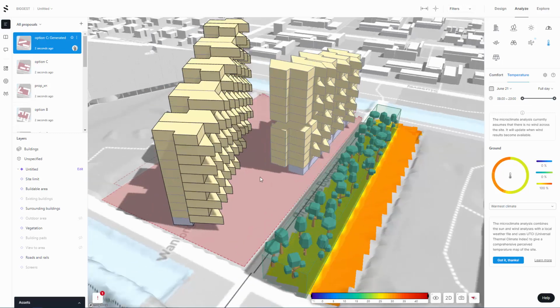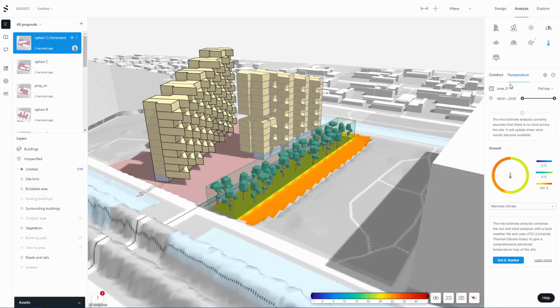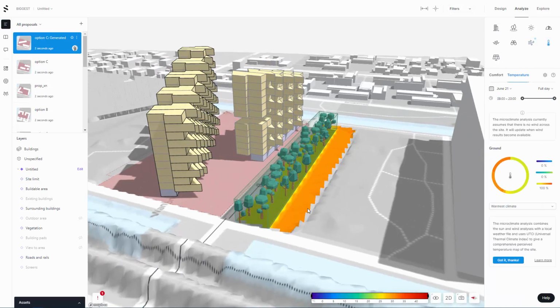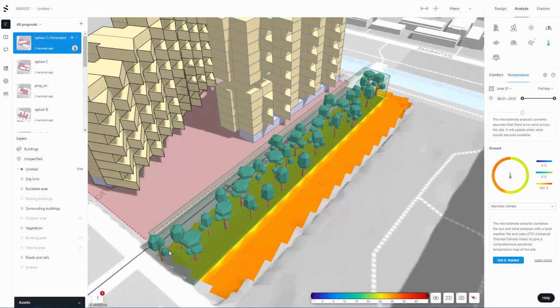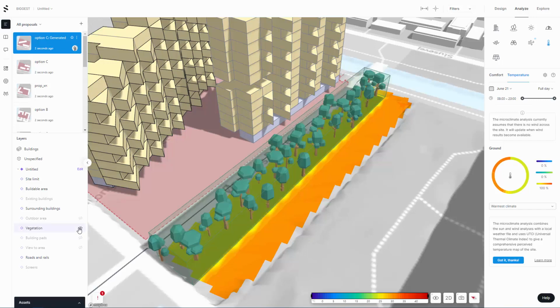The Spacemaker video is going to take a look at the microclimate tool. So here in the analysis tab, we have microclimate and we also have a wind analysis running in the background. The microclimate that I have here at the moment, I've actually included trees, so vegetation under the layers here. You can see that does cool the space down.